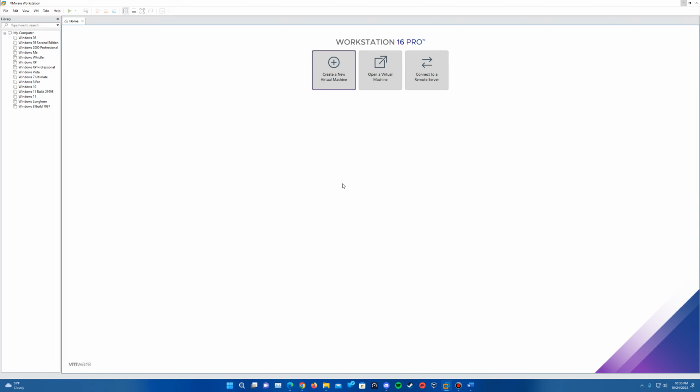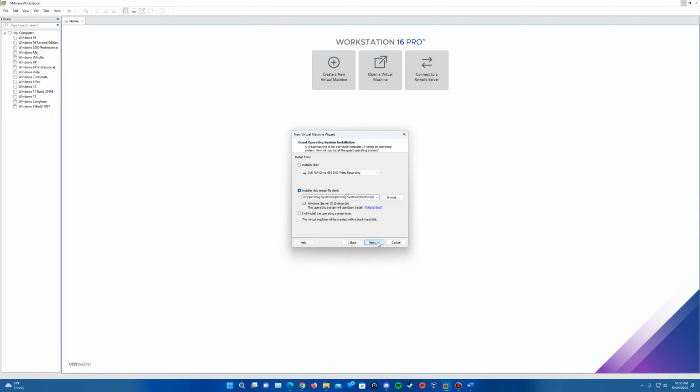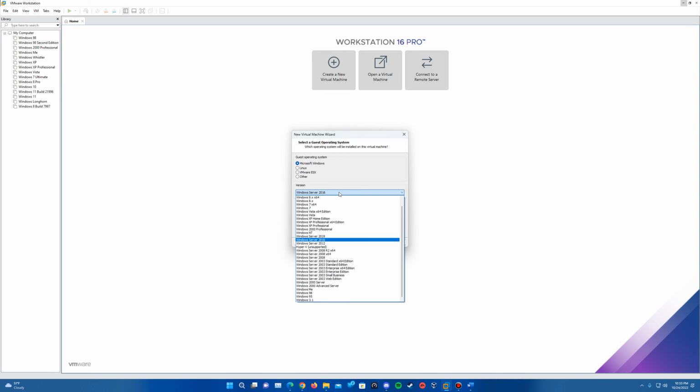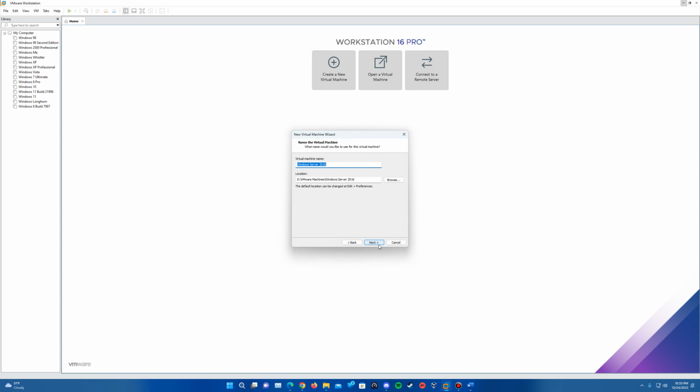We're going to create a new virtual machine, and we're going to do the typical installation. We're going to choose to install the operating system later, because if we put the ISO in, it's going to have us do easy install, which we do not want to do. So we'll hit next, and then the version is Windows Server 2016. Make sure that is specified in here, then hit next.